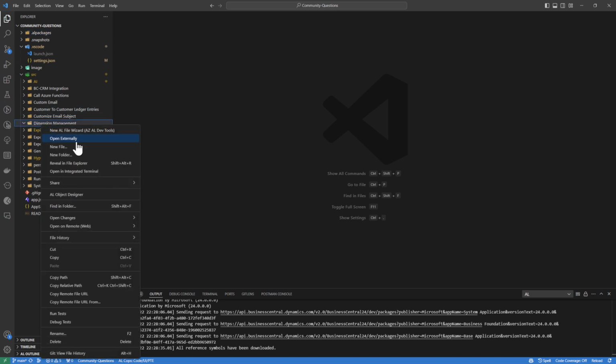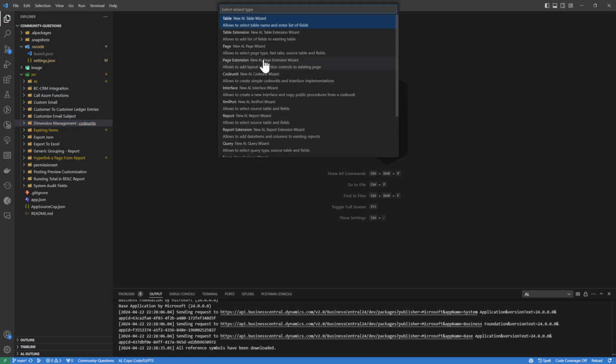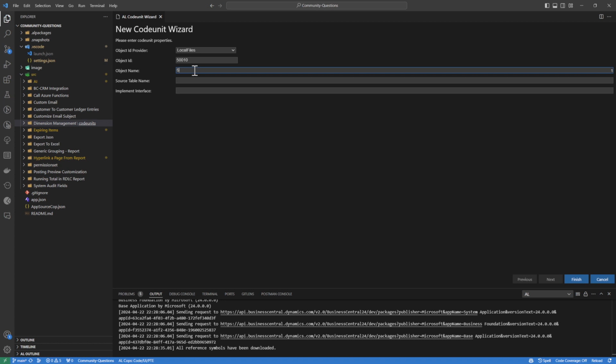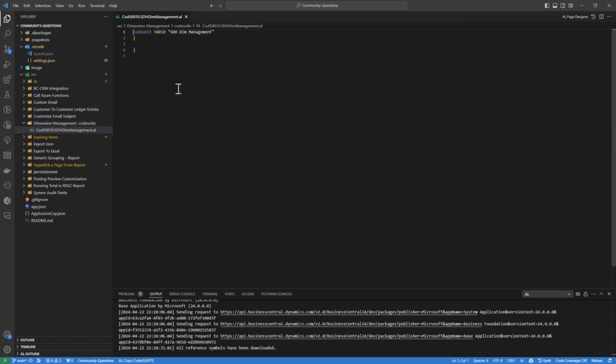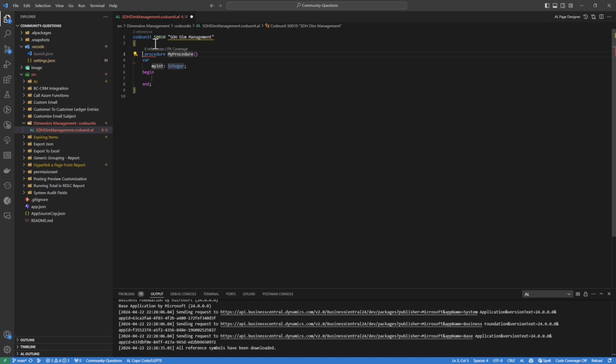And now let's create a simple codeunit. Inside the codeunit, let me create a new codeunit and we'll call it SDH Dim Management. Okay, this got added and it has an incorrect name which I hate, so let me just fix this. Sorry if I'm wasting your time, but I like it to be clean. Now on this, let's create a procedure and we'll keep it global so that we can use it anywhere. And this is GetDimensionValues.